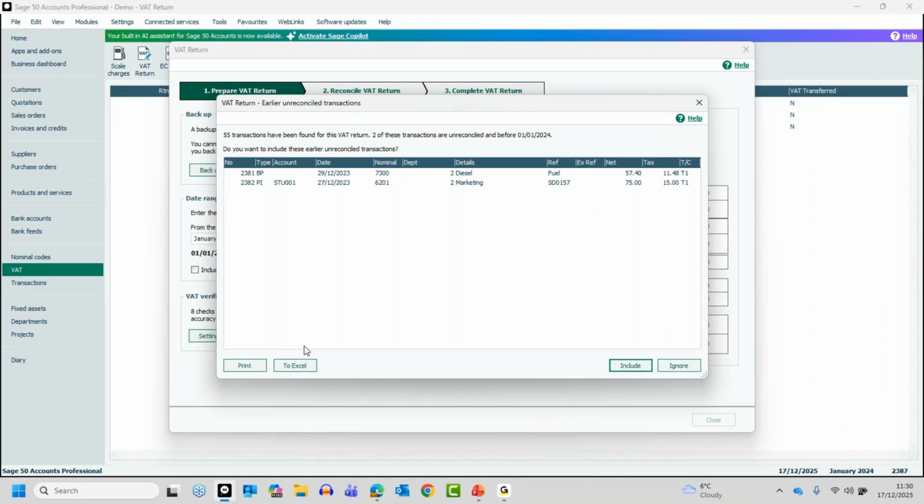Similar if you had a transaction which was VAT reconciled, but you subsequently deleted it or you needed to reverse it. That correction probably will be prior to the VAT return. So it will try and identify that for you.